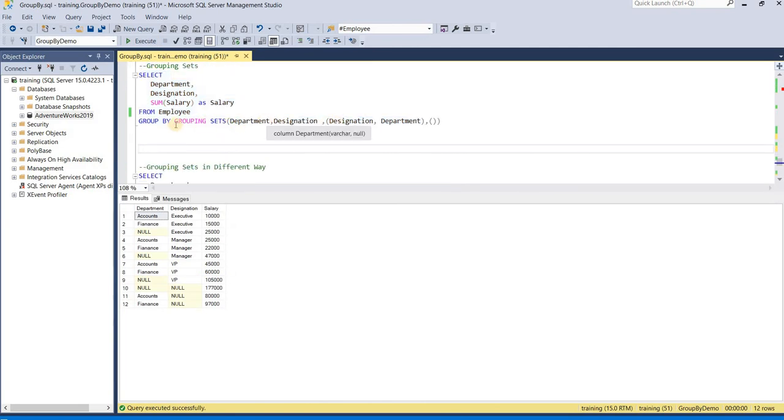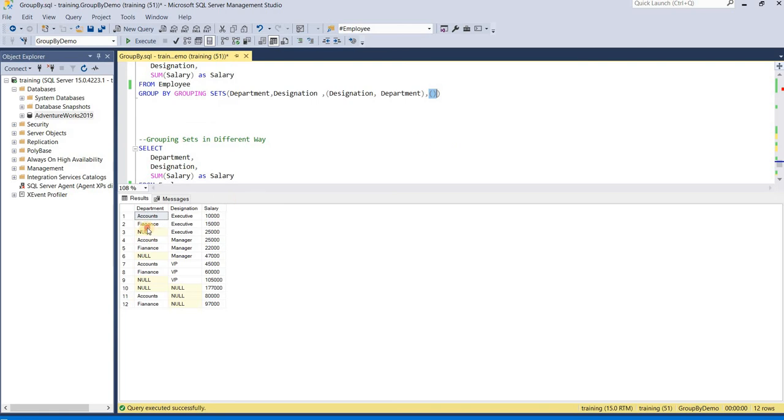So in a grouping set, we want to specify on what columns you want subtotals. Here we have said that we want subtotals on department, we also want them on designation, then subtotals with designation and department together. And when you say nothing within the brackets, it means a grand total. So here again the same result. You can see for executive it has been generated, for manager designation it has generated, for vice president it has generated, and it has generated for accounts and finance also, that is department.